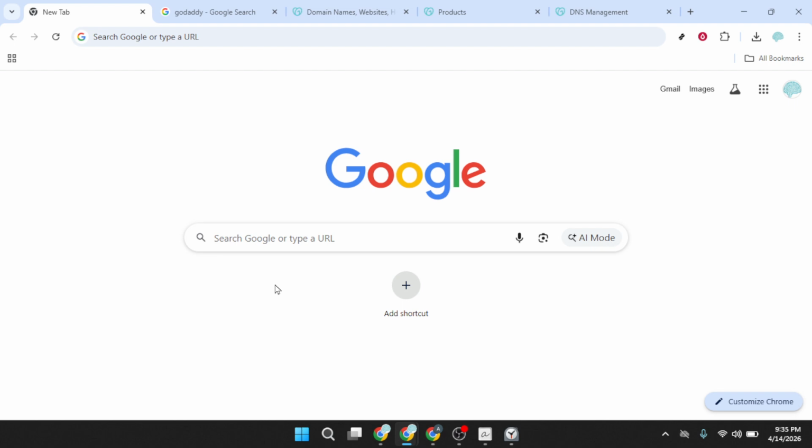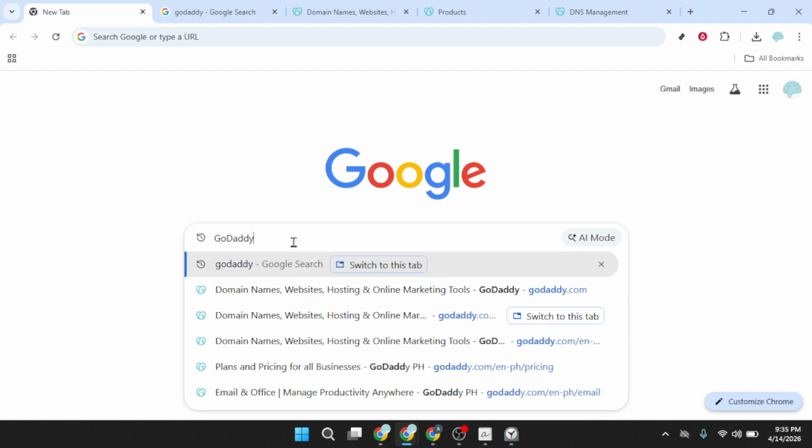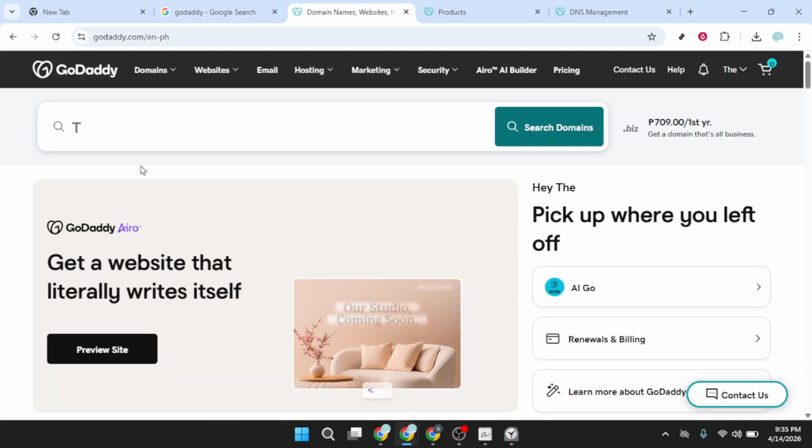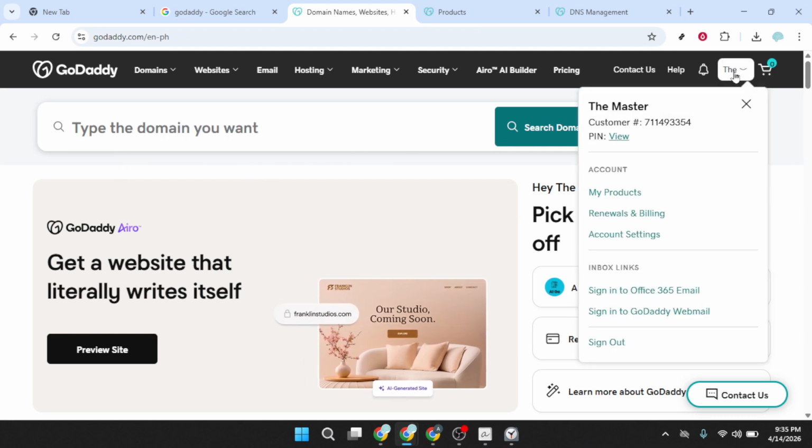Start by opening your browser and searching for GoDaddy. Click the official GoDaddy website to get to the home page. From there, sign into your account. Once you're logged in, look to the top right of the page and click your username to open the account menu. This is where you can access the areas you use most, including your domains.